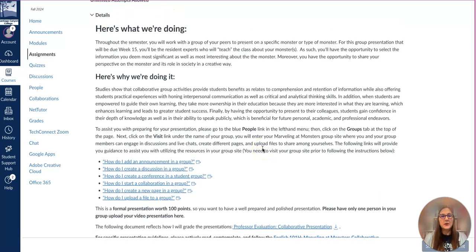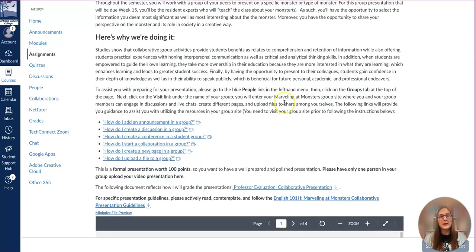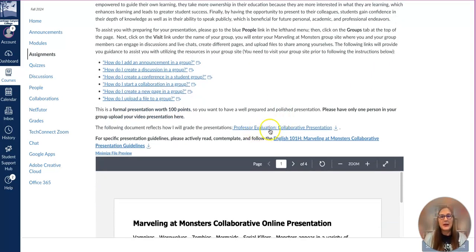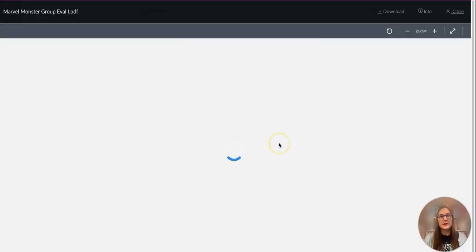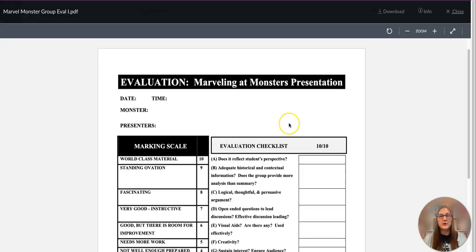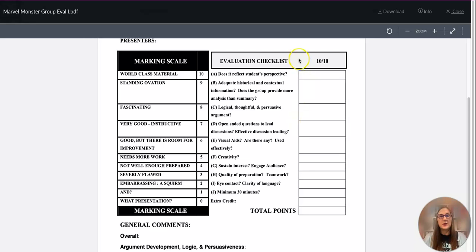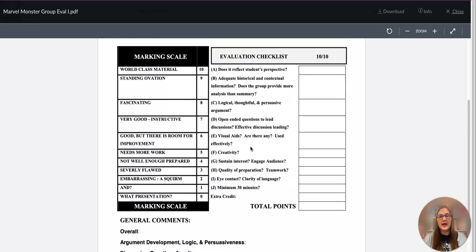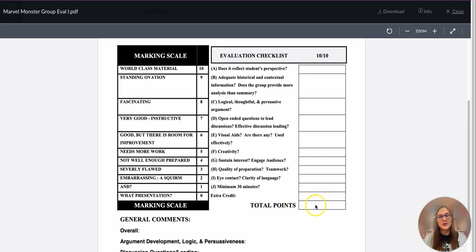So now let's get into the nitty-gritty of the assignment. Here's what we're doing. I'm not going to read this through with you. You can do that on your own, but I also give you links to go through what I just briefly showed you on your individual group sites. And now you've also got a rubric for how I will grade the entire group. What will happen is I'll watch your presentation, I'll fill this out, and then this will be the total points for the total group.